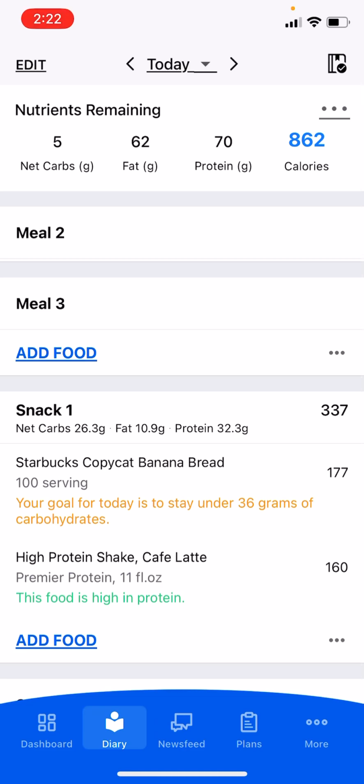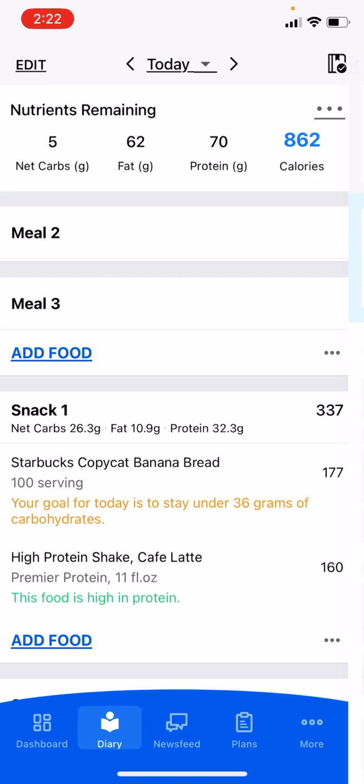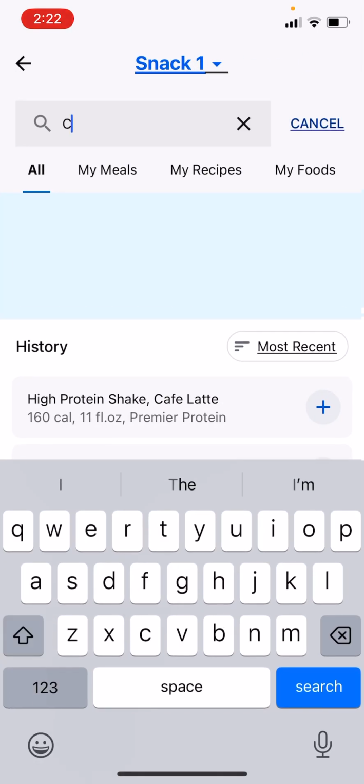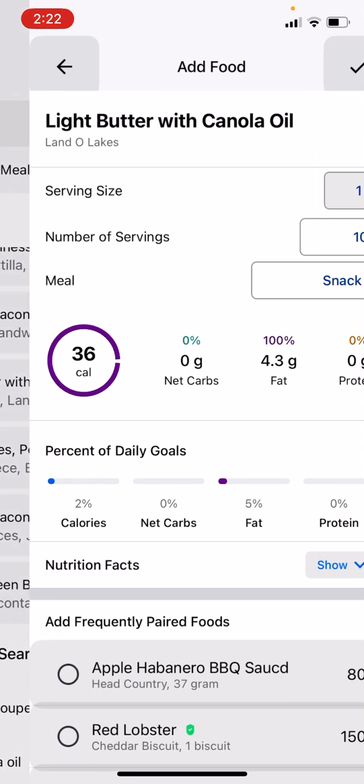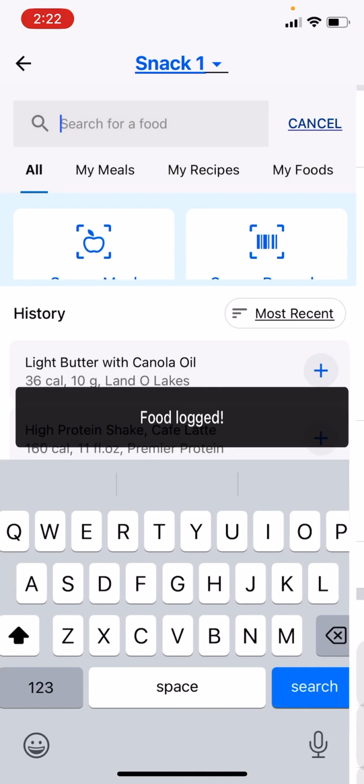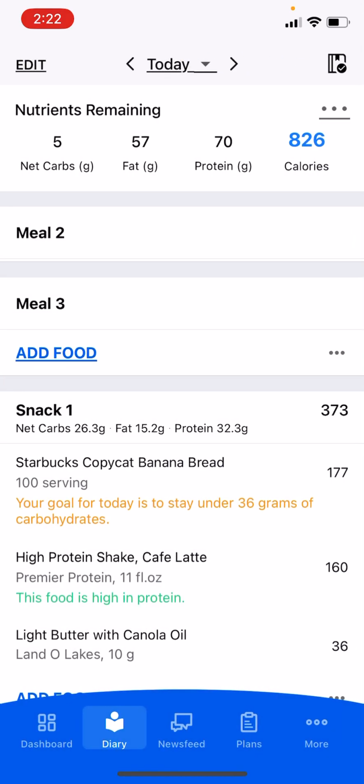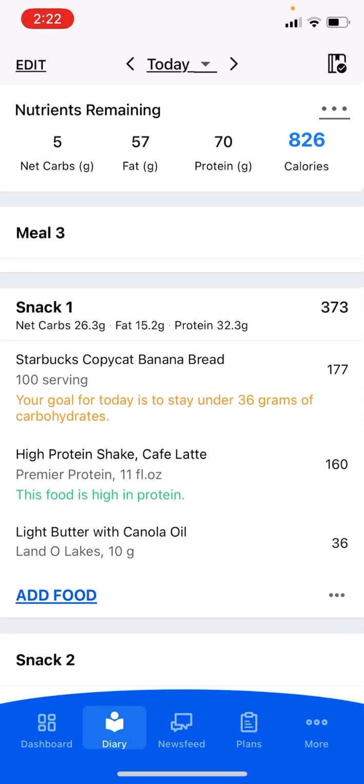So if you're someone who wants to eat the banana bread, and you maybe also, let's say you do, I like this canola oil butter that I do, 10 grams, okay? Normally it's about 10 grams that I put on my stuff. So now let's say I've got the banana bread, I've got a little butter on the banana bread, and that's actually, 10 grams is quite a bit for a smaller slice like that. And then I've got the protein shake. So this right here would be a meal for me.